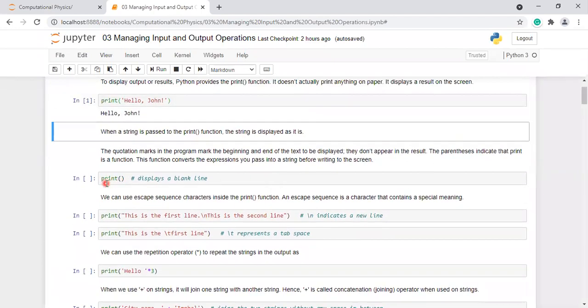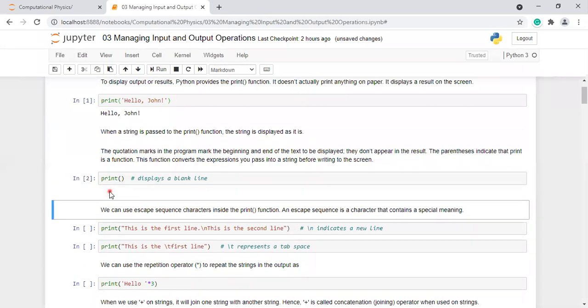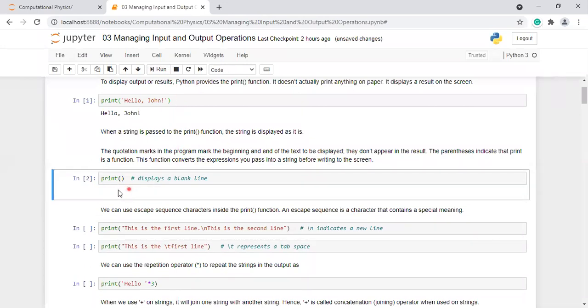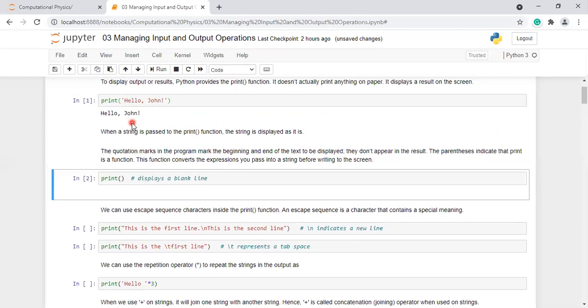Also, print without any argument, a blank argument. What does it do? It displays a blank line. Let us run this. See, this output is a blank line. So print without any argument displays a blank line.